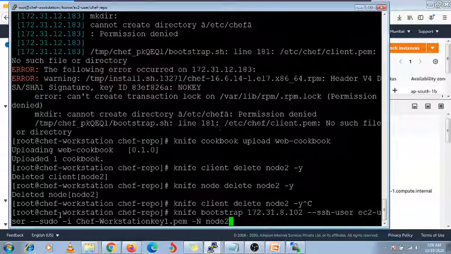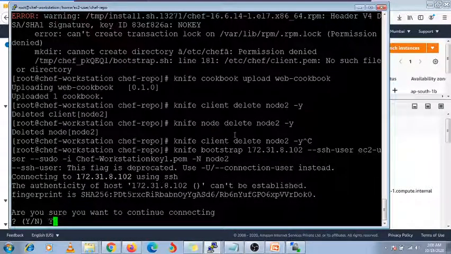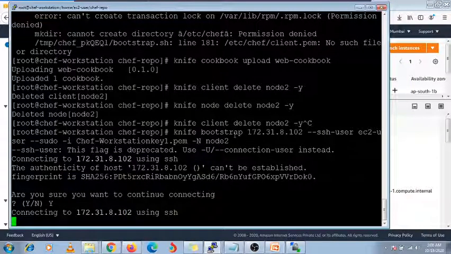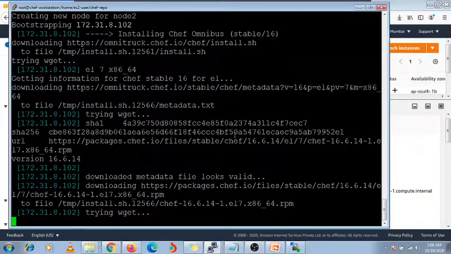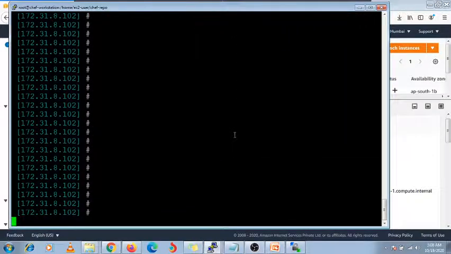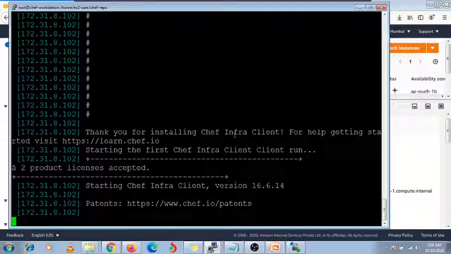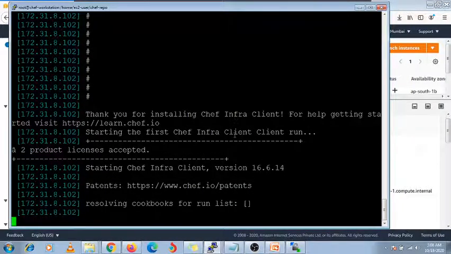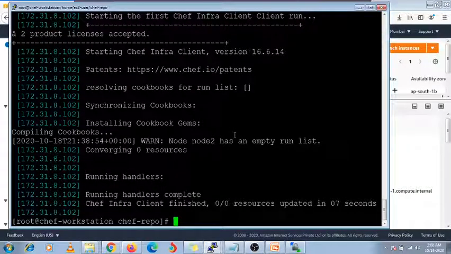Here we need to specify hyphen sudo. Actually this error is coming because this permission is not available on node 2 for this user. You need to mention hyphen sudo, because ec2 hyphen user is your normal user, and just enter it. Now it is going to install it. Yeah, now the node is added, node 2.